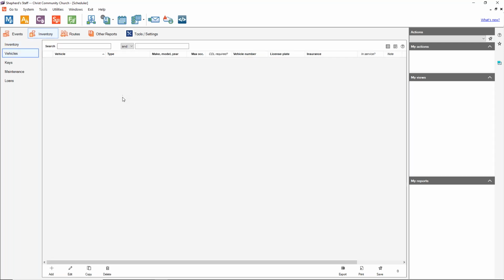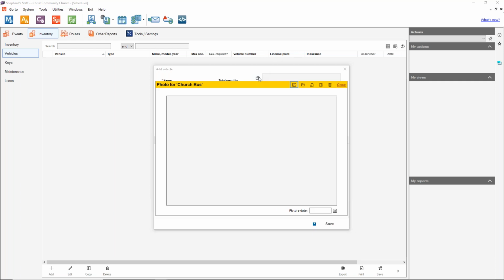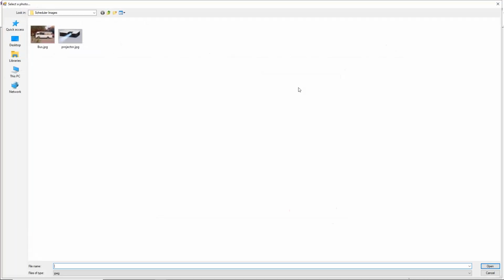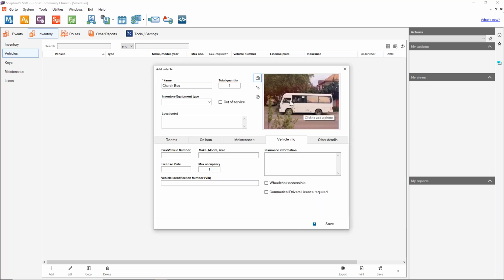Let's go ahead and talk about vehicles. Now, as I mentioned briefly, vehicles are just a special type of inventory. So basically, they have just a few additional details added to them. So let's go ahead and add in a vehicle here. We're going to go ahead and call it a church bus. And I have an image of our church bus. Let's go ahead and upload that. So here's our church bus. You can see it right there. And we'll say that was from earlier this year. Save that. There it is.